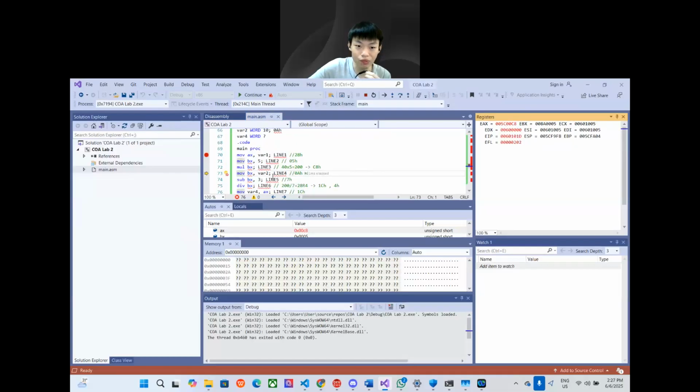And then next line, we move BX with var2. And then we can see the BX become 0AH. Yeah, 0A, see? And then next line, we subtract BX with 3. So it becomes 7. Let's check. 0007. Correct.